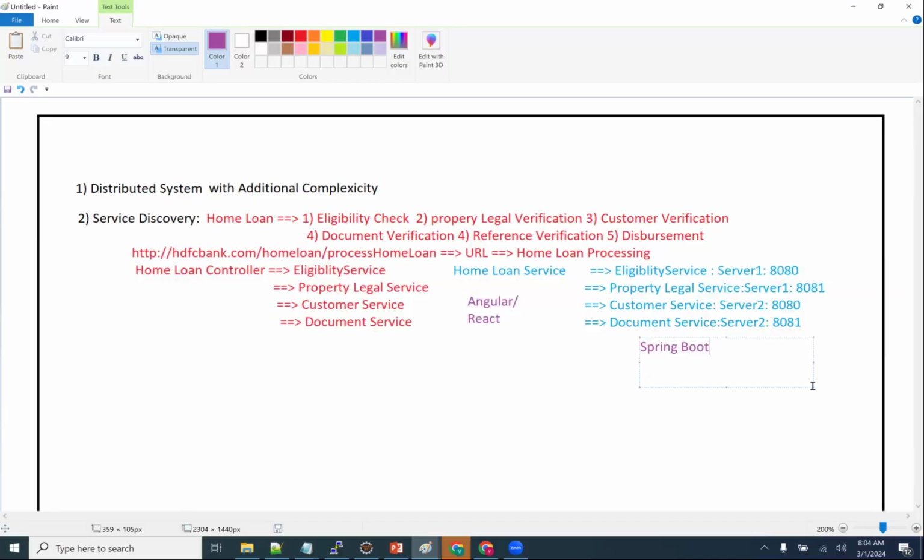Right? It's a tightly coupled architecture. Assuming that eligibility service is moved to server 3 and its address changes. Now I need to spin up my home loan service also. Right? Tightly coupling, right? Yes or no, guys?